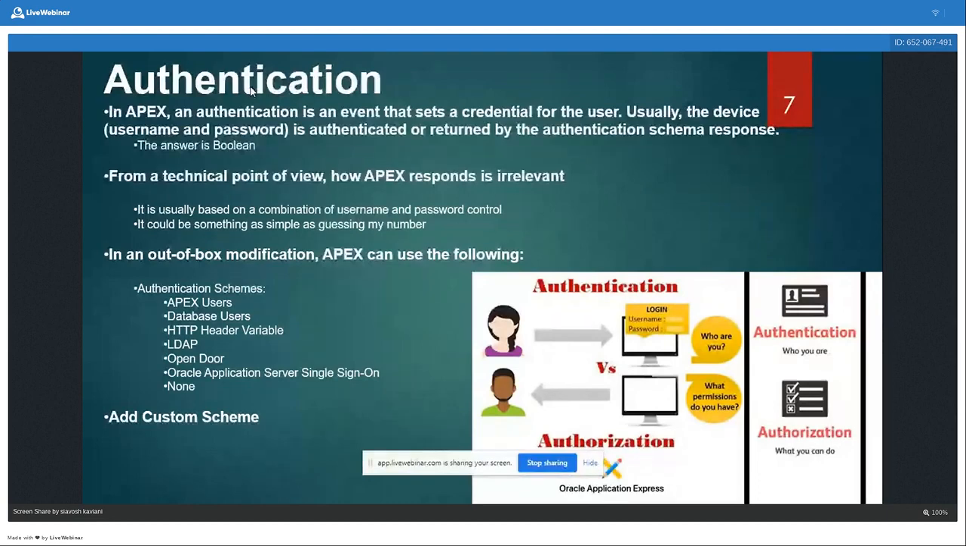Out of the box, Apex can use the following features. Authentication schemes depend on Apex users and database users. You know that very well. The Apex user is different from database users. I suppose that all IDEs support these features, but also database, HTTP header variable and LDAP. We have a special LDAP for Oracle.